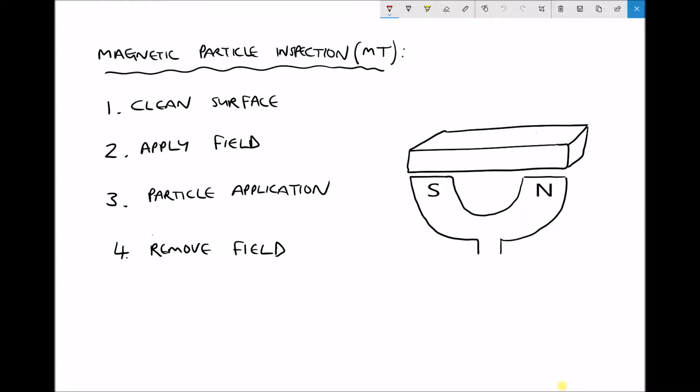So on the right-hand side, we have a diagram and a device known as a yoke. The yoke is basically an electromagnet. When we switch on the yoke, it's going to have a north pole and a south pole. Above the yoke we have a test piece, and in order for this test to be carried out, that test piece needs to be a ferromagnetic material. By ferromagnetic, we mean it generally contains iron.